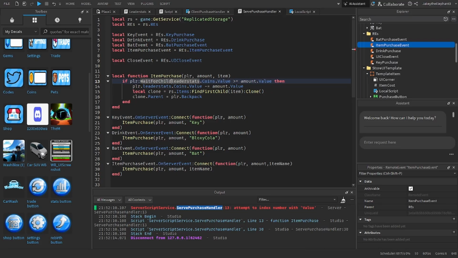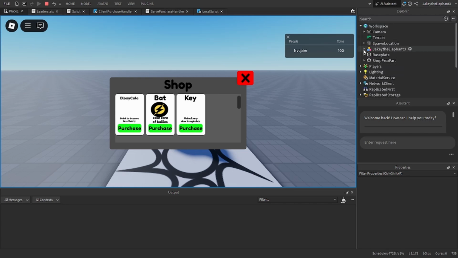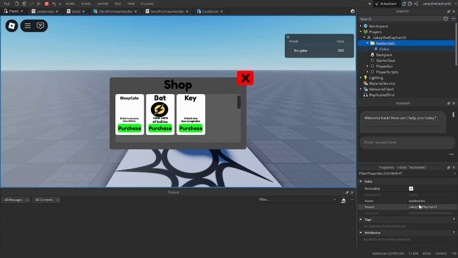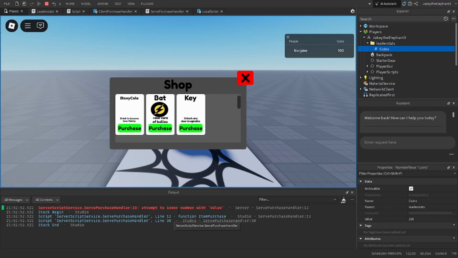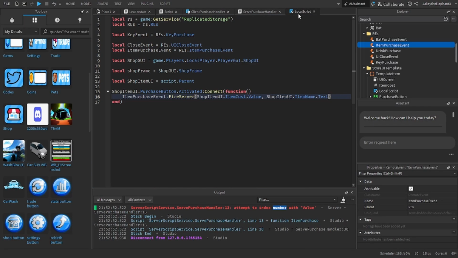It might be a separate error that we are having, but double check. Player leader stats, coins, key. Maybe it's having a problem with amount.value. Actually, that might have not been the problem. Oh, okay. Maybe delete the value here, because can't get the value twice.